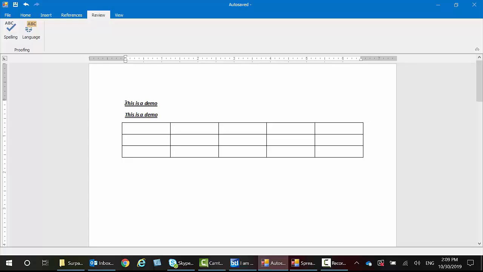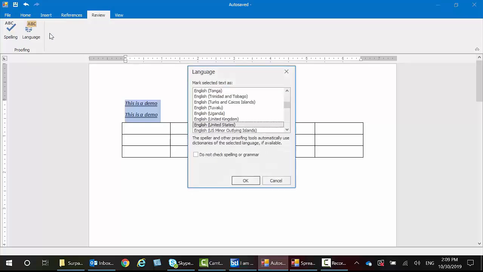You can also use the spell check under the review tab. Make sure that the right language is chosen, so you would need to highlight your text and choose the right language, here being English Canada. You can then spell check your answer.